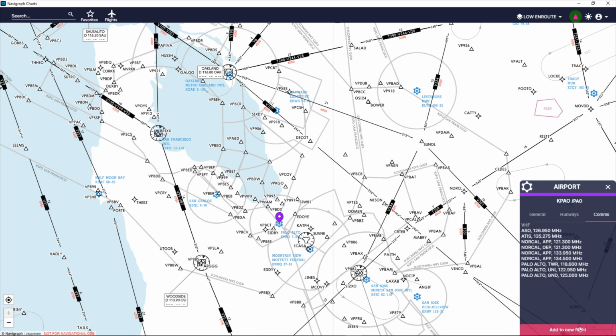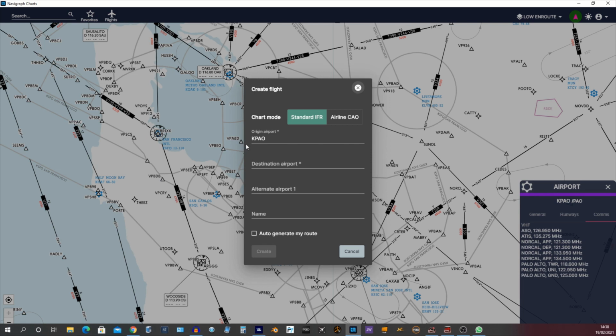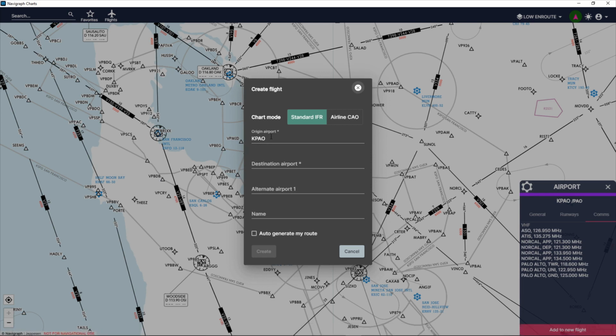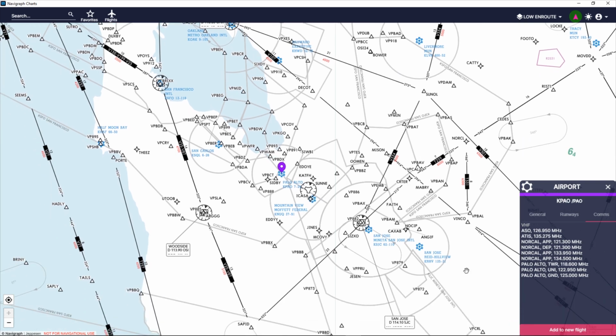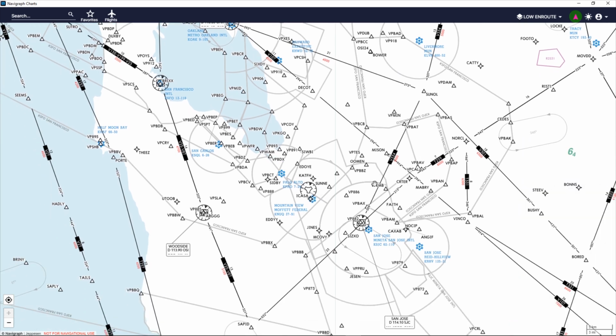And notice here, it's saying you can add to new flight. So because it's an airport, obviously flights start and end at airport. So you couldn't do that with the waypoints. Now you can do that with an airport. So if you click on that, it actually puts the ICAO code in the origin airport. Okay. And you can actually work the airport from there. So we're going to be creating a flight plan very soon. So I won't go too much into detail about that right now. All right. So that's the airport.